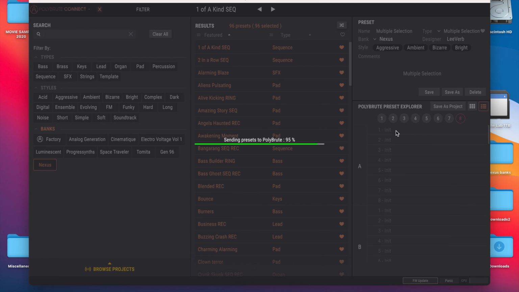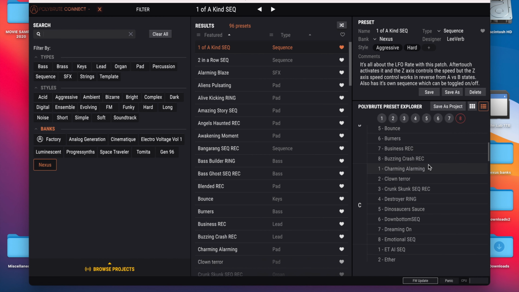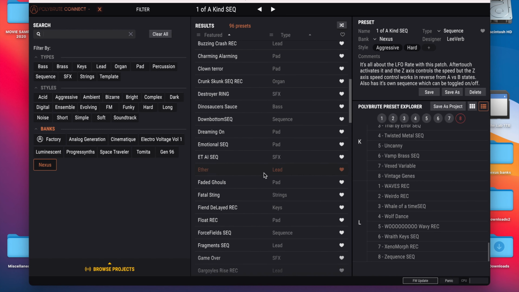All right, and there they are. On the right, you can see they're in the 8 slot. You can put them wherever you want, and you could also drag individual patches and put them wherever you want as well.